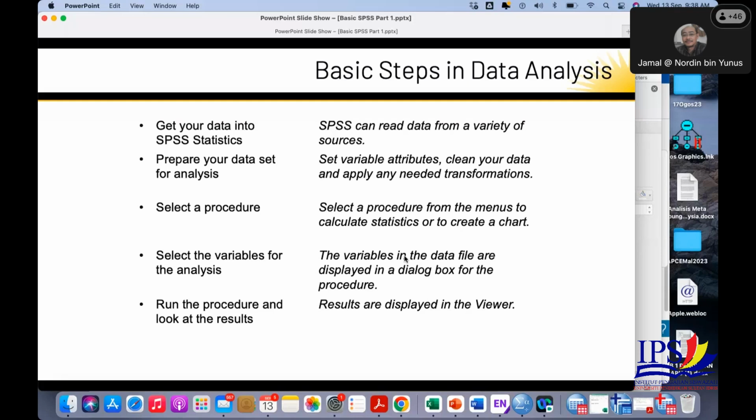And run the procedure, the analysis, and make sure you understand how to interpret the SPSS output. Normally, the SPSS just produces the output. You interpret it based on your reading and based on your hypothesis. So that is very important to understand, that you will know how you interpret the data. Sometimes students do not understand how to interpret data.